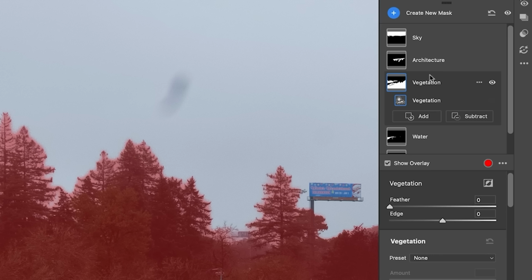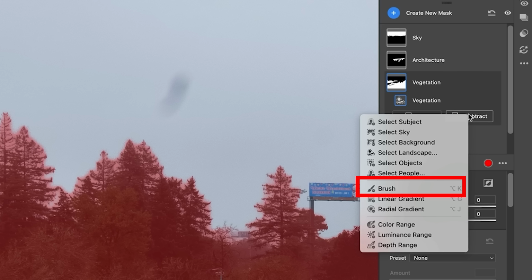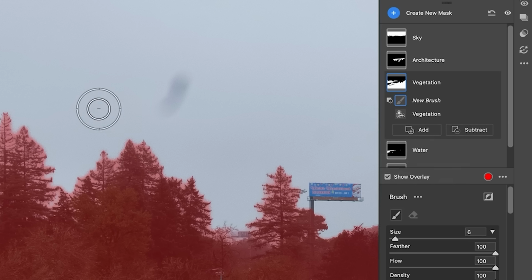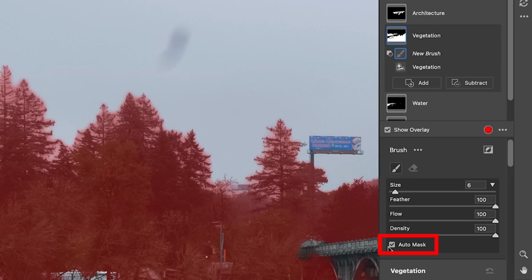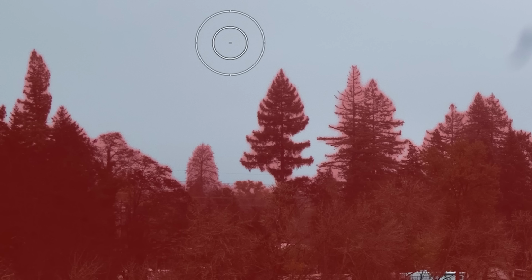But here's the trick. We're going to go under vegetation. We're going to choose subtract. We're going to grab our brush, turn auto mask on. This inner circle with the minus, we need it to select the sky only. We don't want this to touch the tree. If it touches the tree, it's going to erase the tree. But if we go around here, look at this. See how we can clean up those edges. Being careful not to ever let that minus go in.